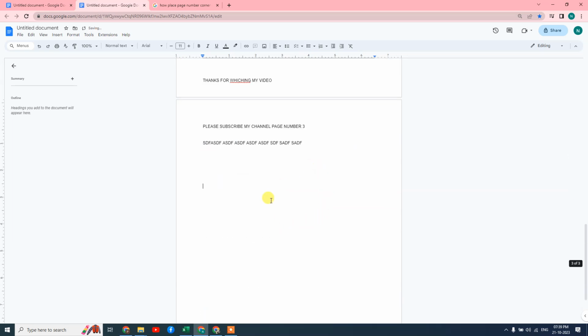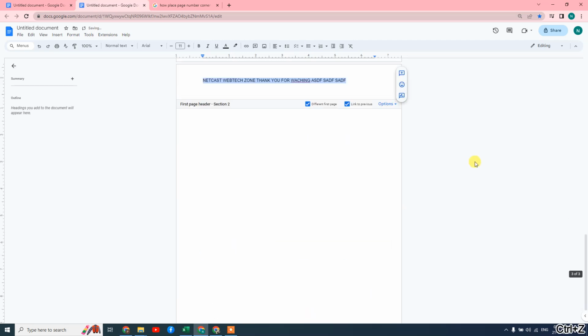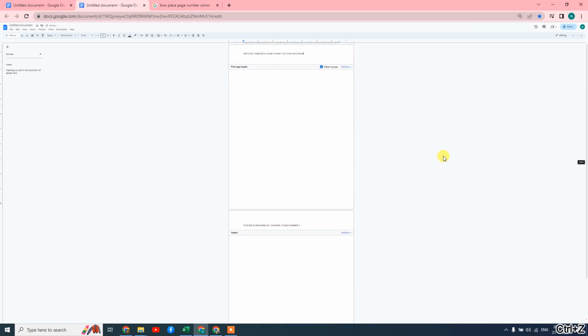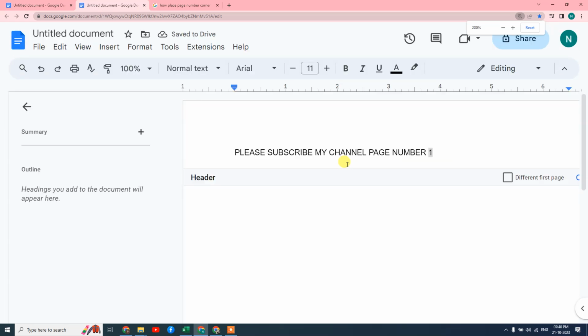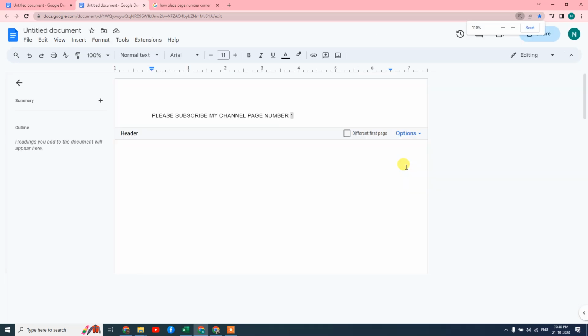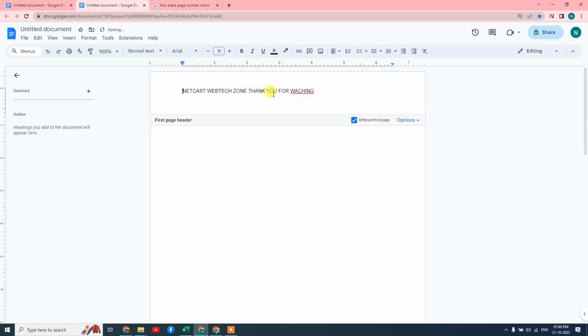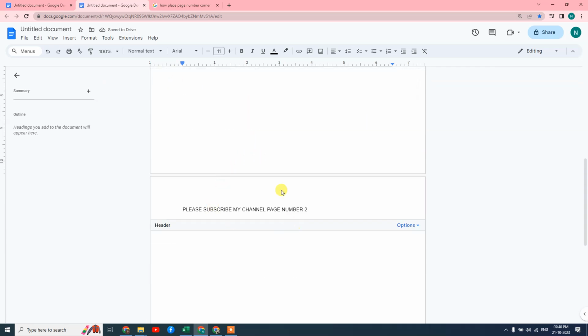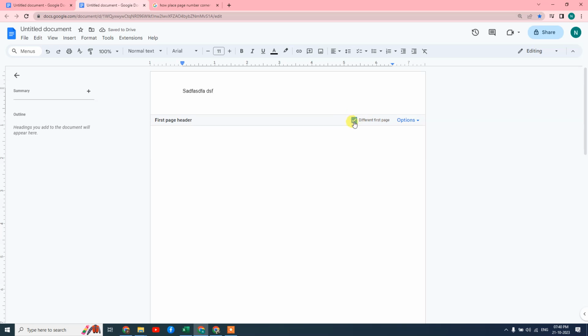So this is a page break. I will show you. I have made two pages now. So for the first page you can make a different page header like this. You can see it is applied only to the first page, not the second. If I untick it, it will be applied the same as other pages.